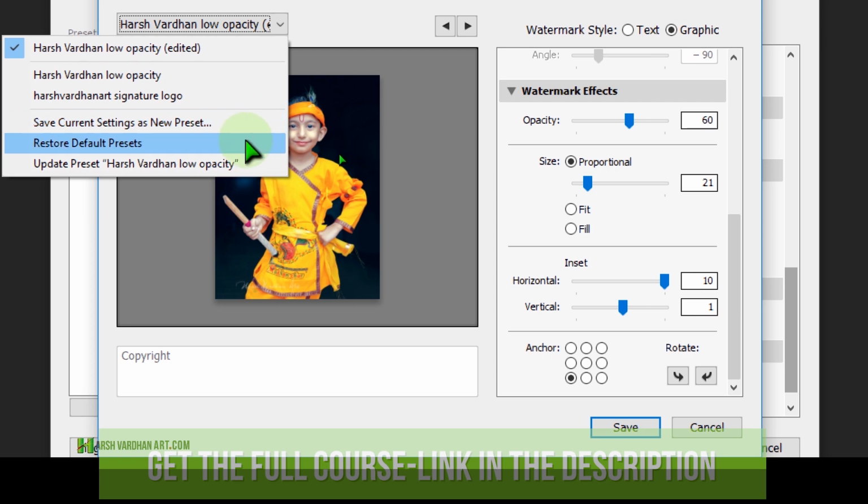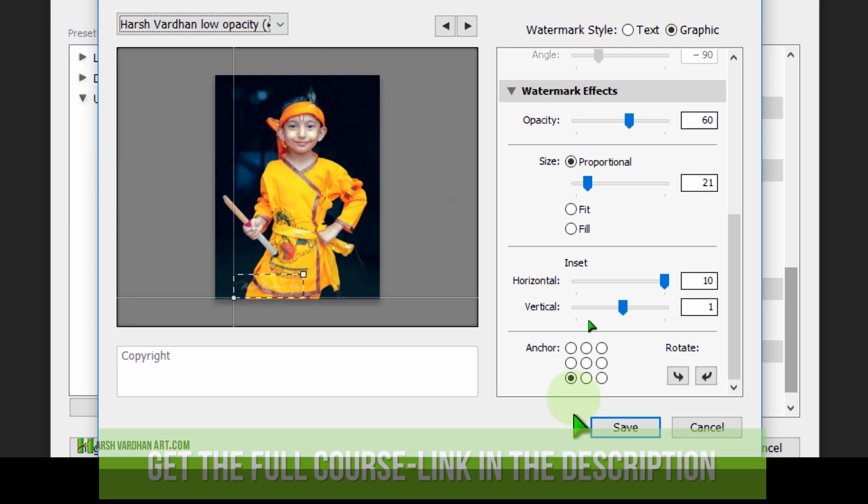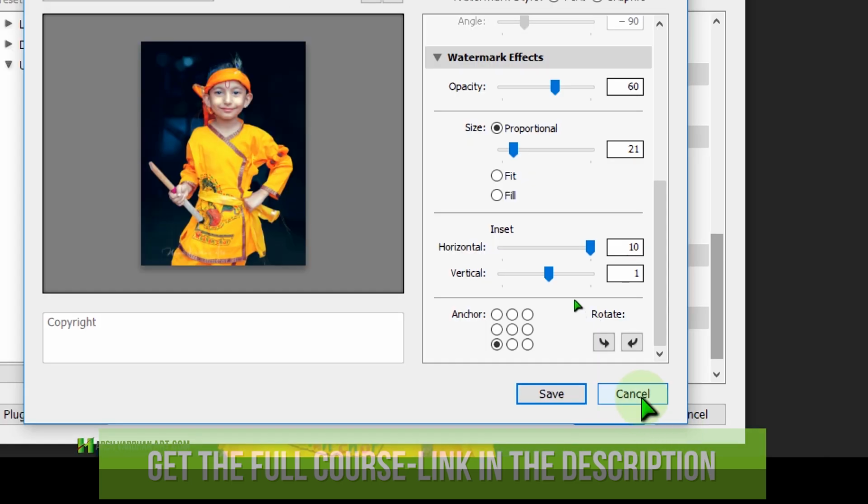And then we can choose the restore default preset, if there are any default presets, or I can update the preset which I have already created. Currently we are working on this Harshvardhan low opacity, so if I click on this, it is going to update all of these settings on this preset which is over here. Okay, so I can go for that as well, but I'm not going to do this as I have already done this, so I will press cancel.